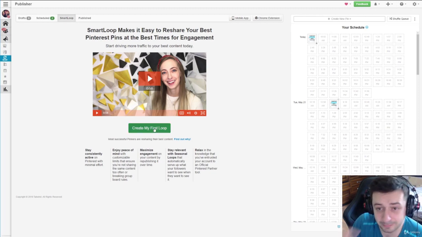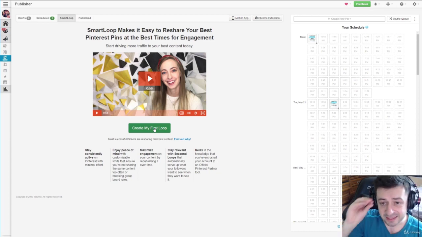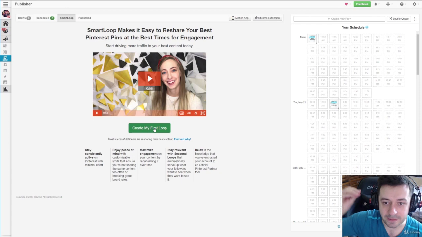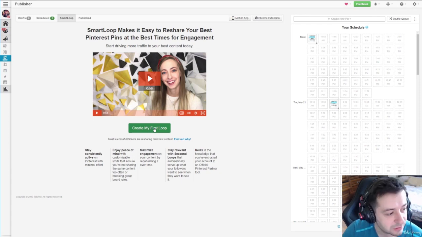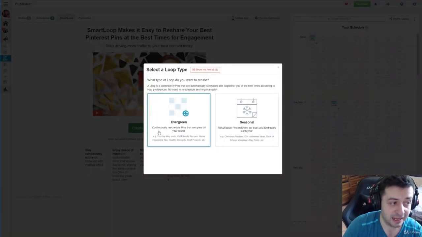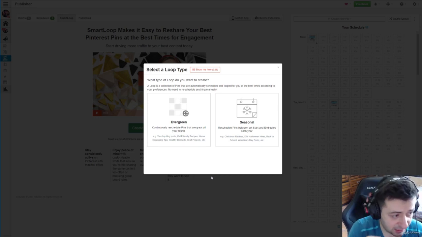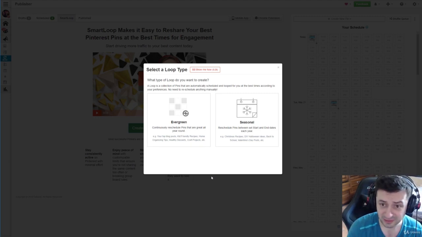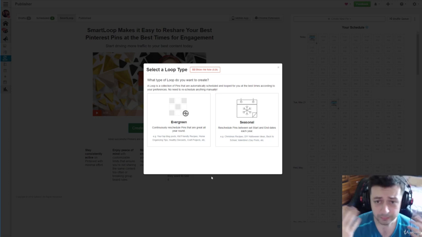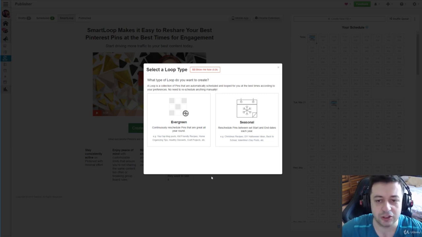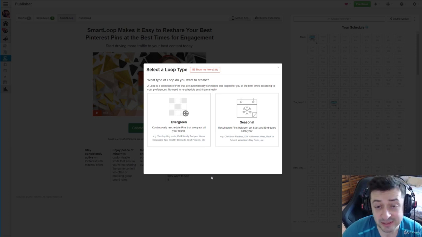I'm going to explain what Smart Loop is, just in case you skipped the previous lecture. Smart Loop is an additional set of slots in your schedule that is specifically created for re-uploading the same pins that are actually performing well. We're going to press create my first loop so you can see exactly how this works. You can create 2 types of Smart Loops. First is evergreen, which can work anytime you want and is not specifically time-slot related, or seasonal. Seasonal can be pins related to the summer, Easter, Christmas, or some specific times that require specific dates.